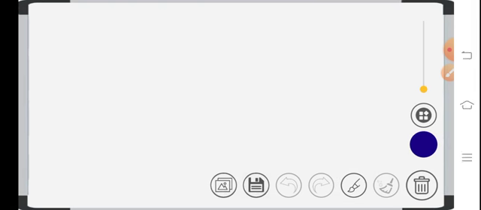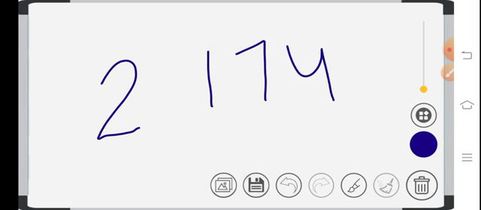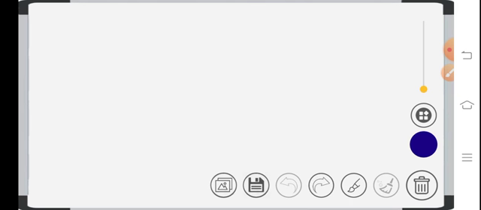Okay, click on it as you like, and write anything like 2 1 7 4, and you can tell your students. Clear? You can erase also. Okay, and you can write this again, or undo. You can use undo also.